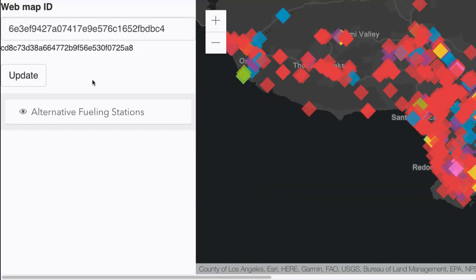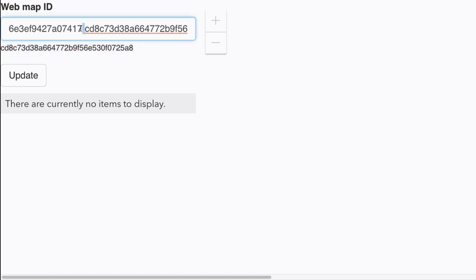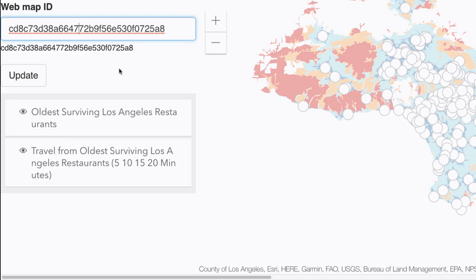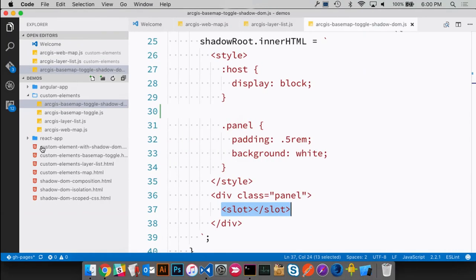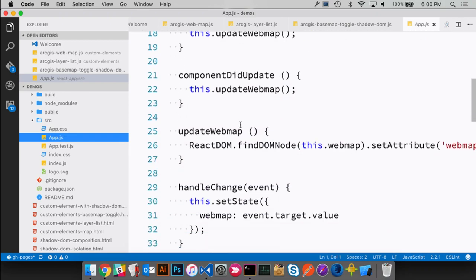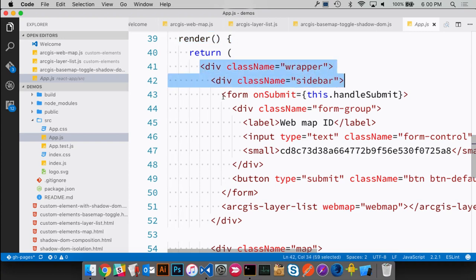This is the same thing as a React app, but I added some extra behavior with this form to let you switch that. This is written as a React app, but it's using exactly the same elements that we just created. I just spun this up very quickly with create React app, and I'm not very good with React yet. So this is the render function of our React app. We have a little wrapper and we have a sidebar. Our sidebar has our form, and this is all done with React.